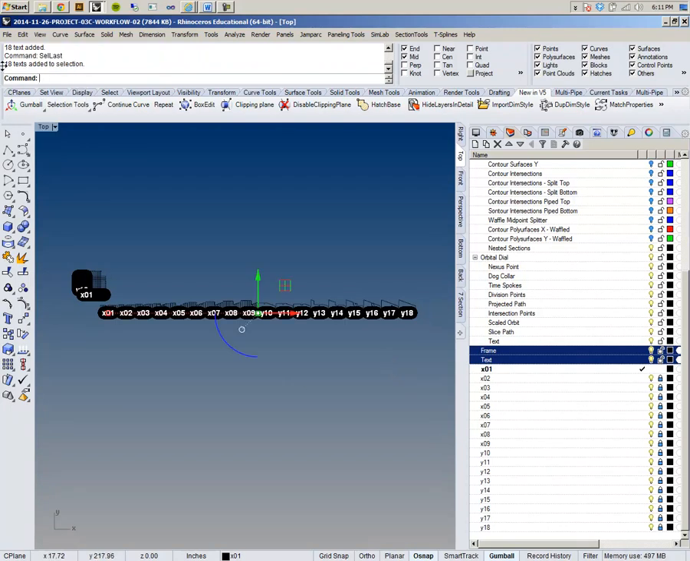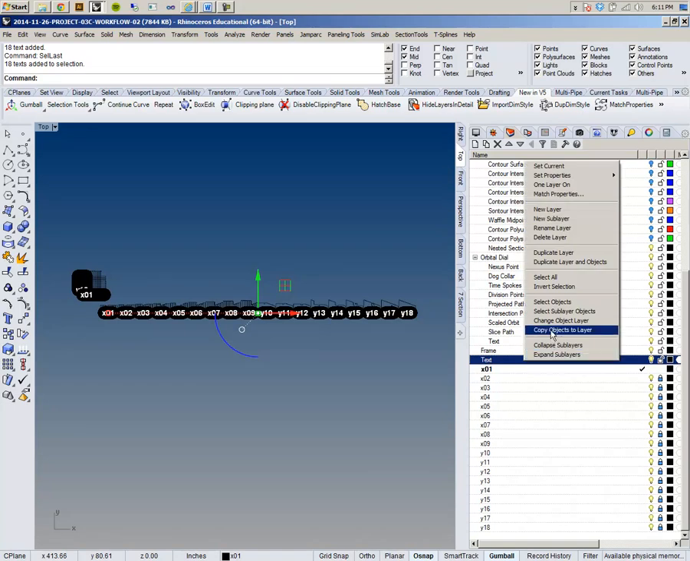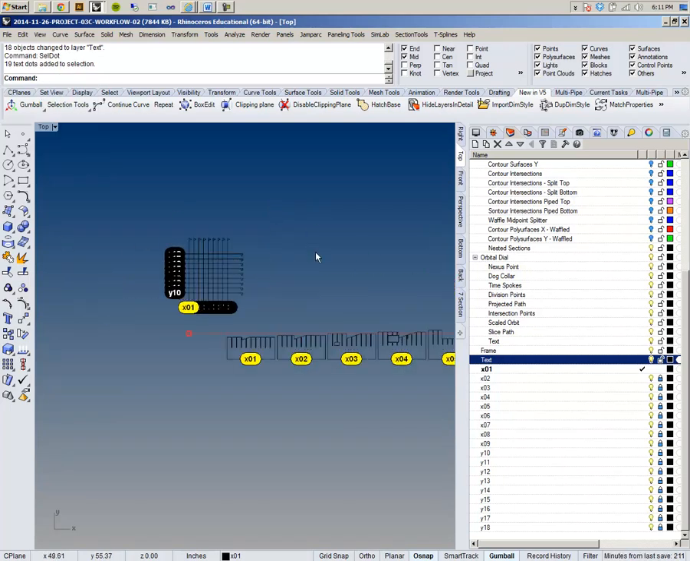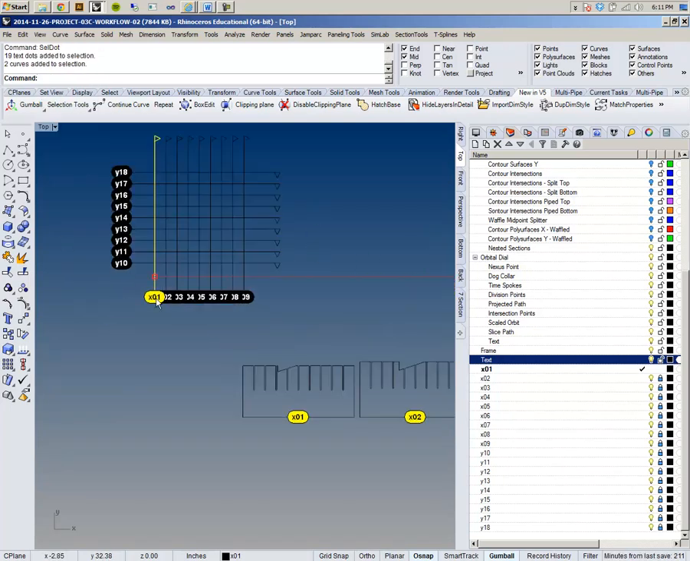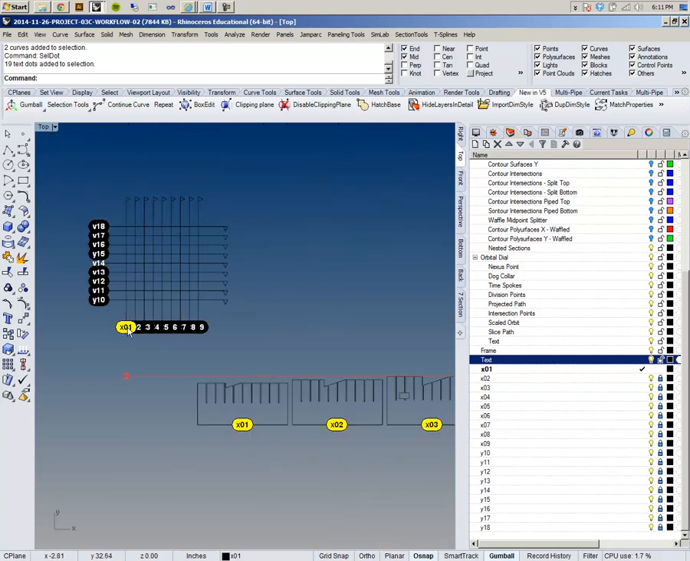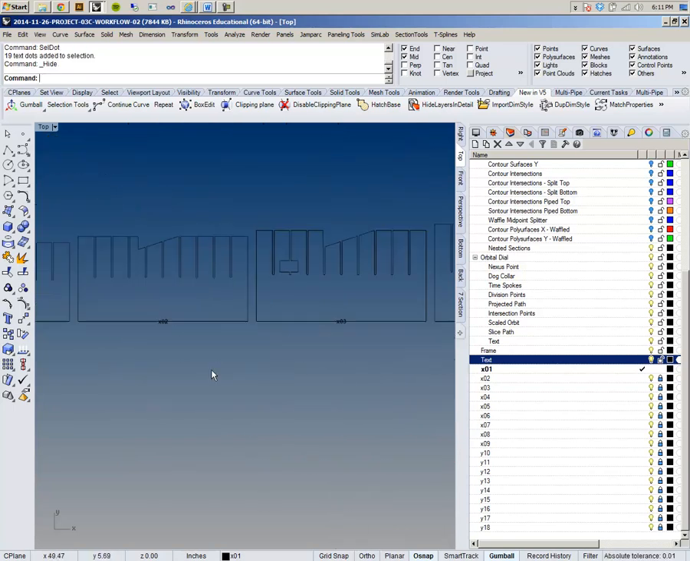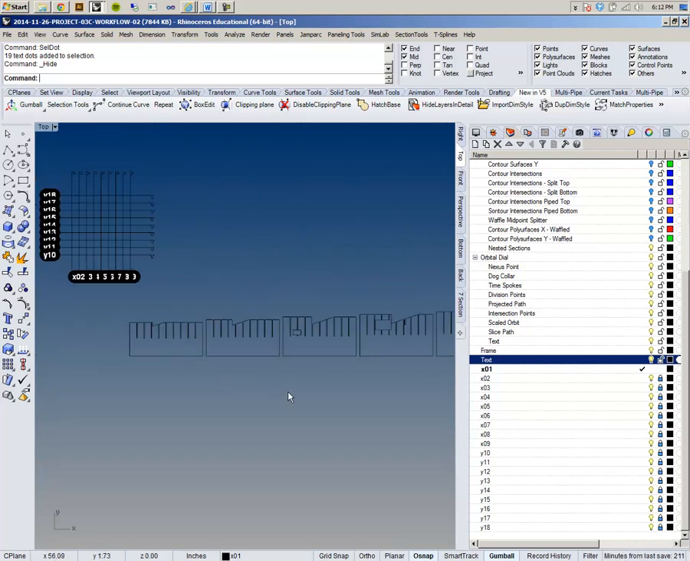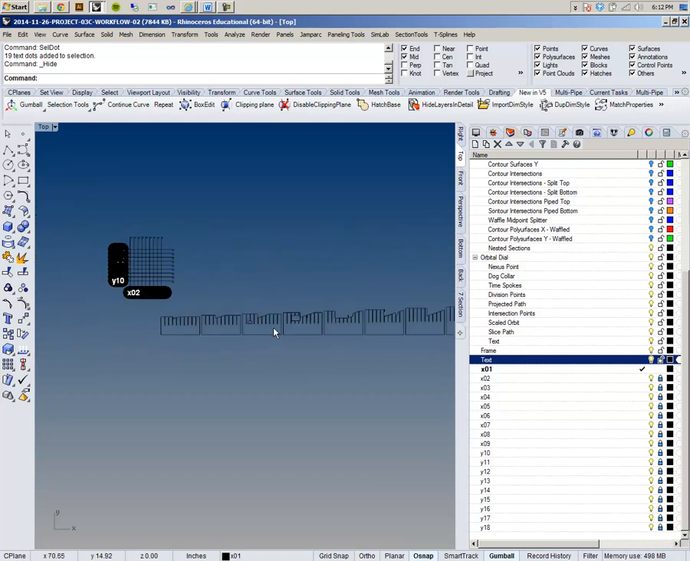Select last is going to pick the text, and I'm just going to put it on that layer, change object layer. And let's see, select dot. I'm going to try that one again, select dot. Hide those for a second. So now I've got my text. Change the size as I need it.